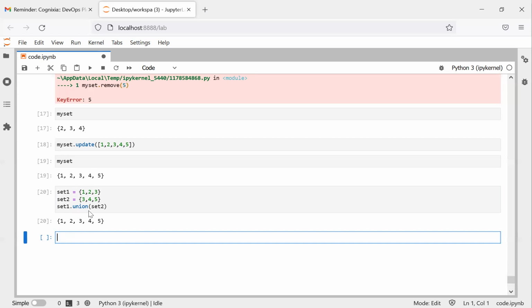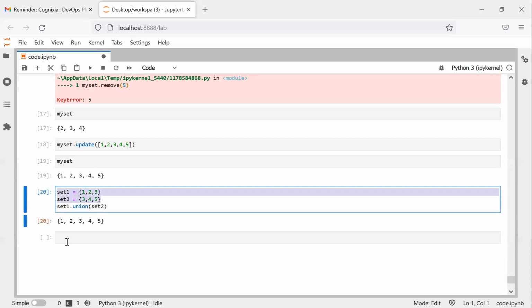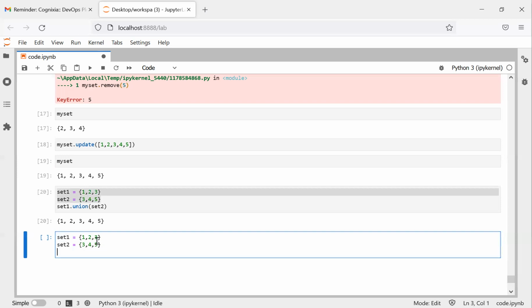Now we have a difference method as well. So let's take both the sets as is. Difference means what? When we apply set 1 dot difference, we are applying this method on set 1 and passing set 2 as an argument. What it finds is the difference between set 1 and set 2 in the context of set 1. Here in set 1 we have 1, 2, 3, and in set 2 we have 3, 4, 5. So in the context of set 1, what is the difference? 3 is there in both, so it will just ignore that. So the difference is 1 and 2. That's the output we will get.